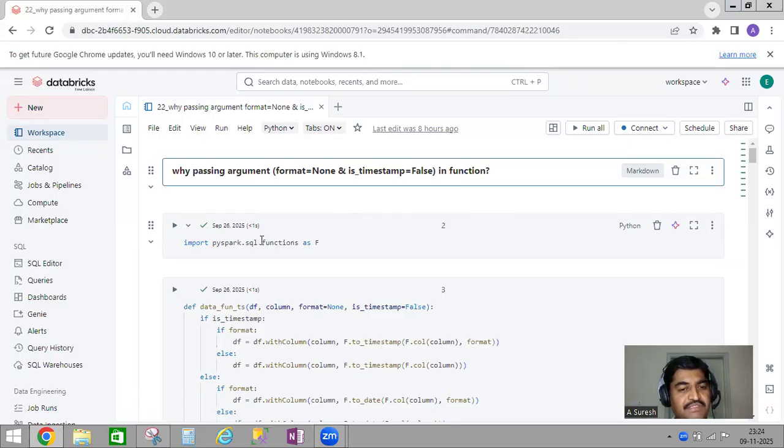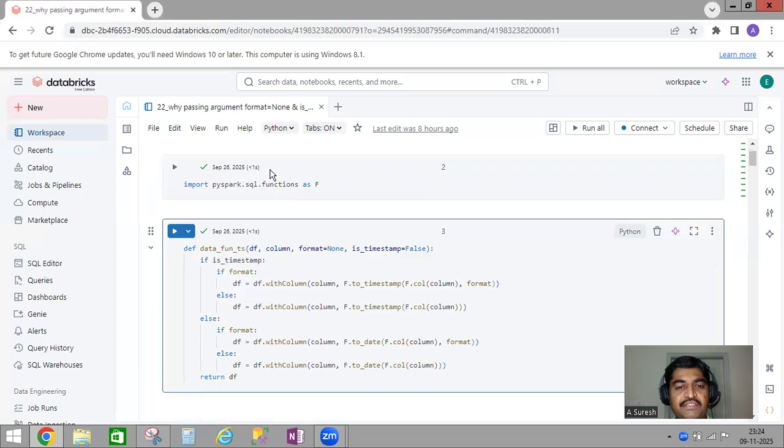from pyspark.sql.functions as F, and here I have written one function for this particular scenario. My function name is date_function_ts. Here I passed these parameters: one is df, that is a data frame, and column, and format equal to none, and is_timestamp equal to false. Inside that I have given two conditions. One is to convert a particular column by using to_timestamp, and the other by using to_date.